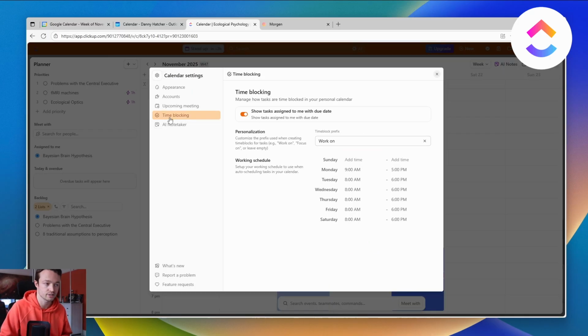When I come into the settings of ClickUp and go to the time blocking, you can see these are the schedules that it's going to use for when it's going to auto schedule work. I've got Monday 9 till 5 and then I didn't bother changing all of the others because I was lazy, and it's just 8 till 6. So each of these are individuals that you need to change manually.